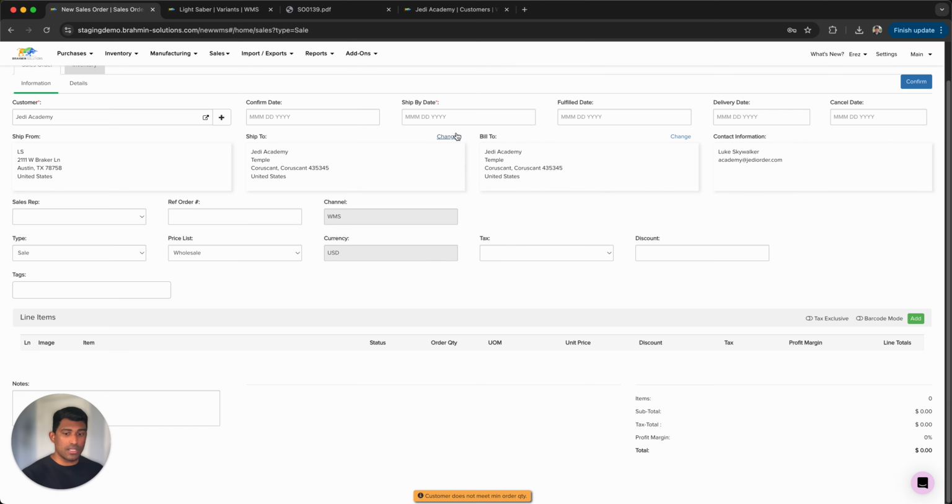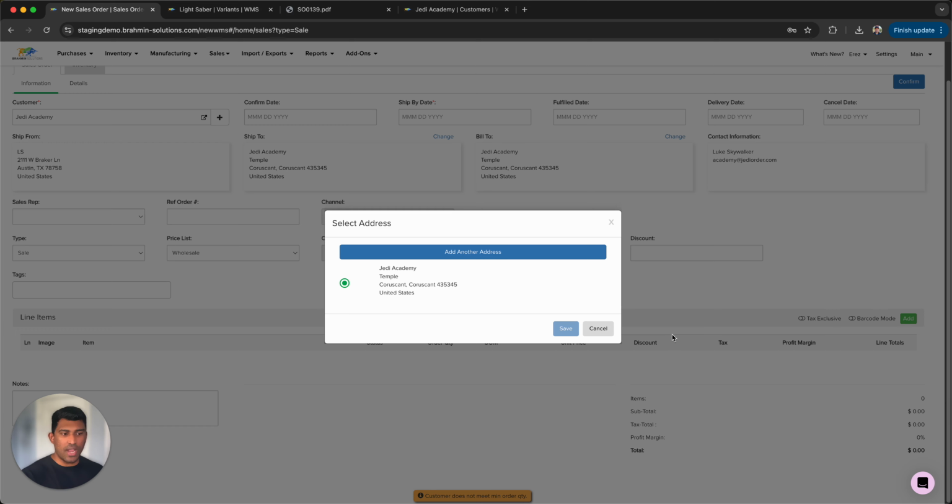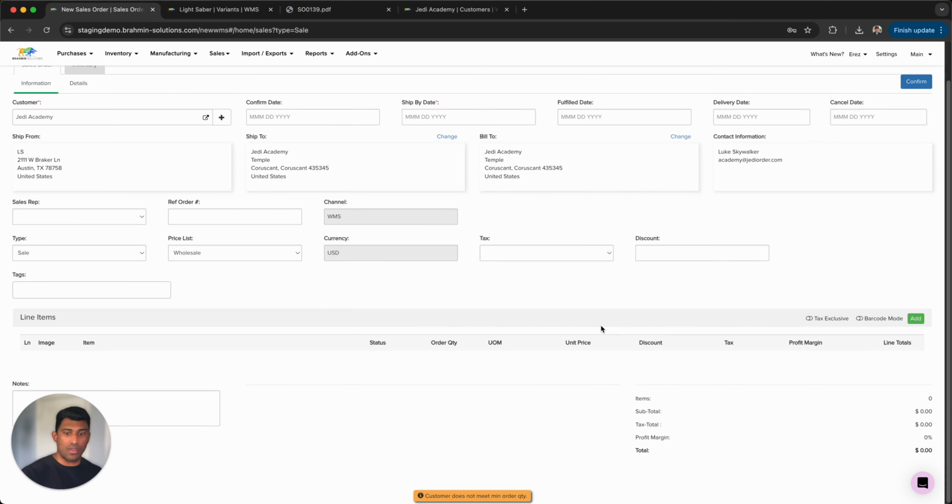These are from the customer level. You can go ahead and change them as you need to. You can click change, add a new ship to address, just so that this sales order can go to maybe a completely different location or a DC or something like that. And then a couple of dates here that are important. Confirm date automatically gets set by the system, but you can backdate it. Let's say you have an order that came in yesterday and you just didn't put it into the system. Happens. You can put that into the system and backdate it.